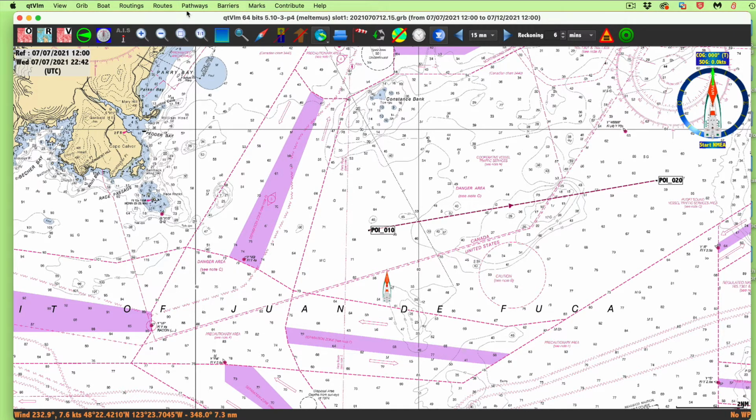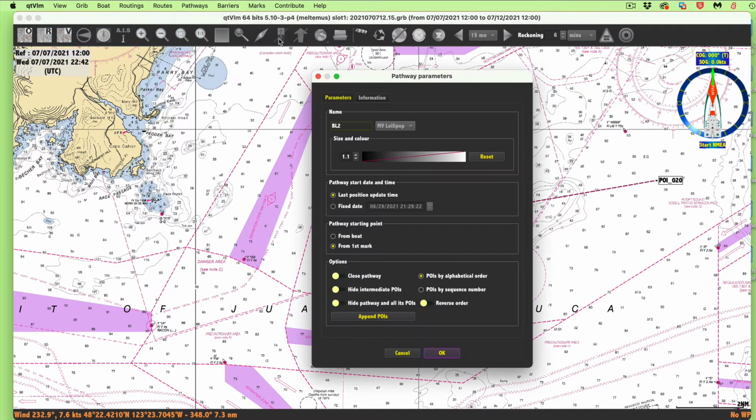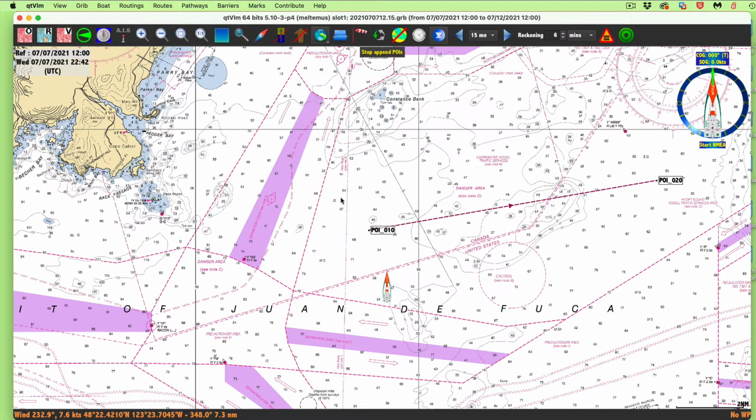Now, the next step is we have to correct for the current. So we just do another pathway. We called that one number 1, so let's call this number 2. For the time being, I'm just going to drop this right next to this one and then bring it up here somewhere and then end that. That's going to be the current vector.